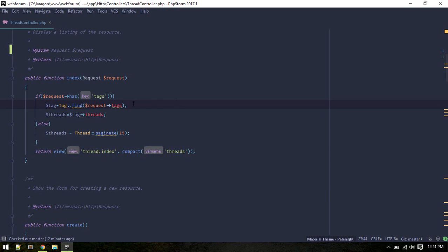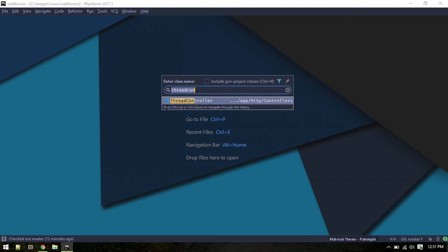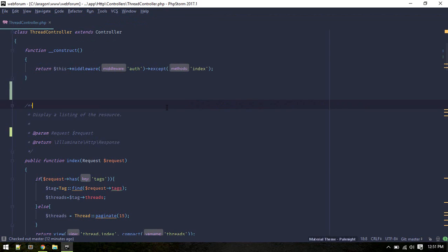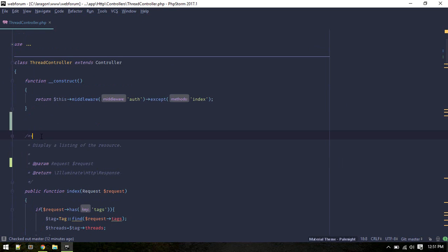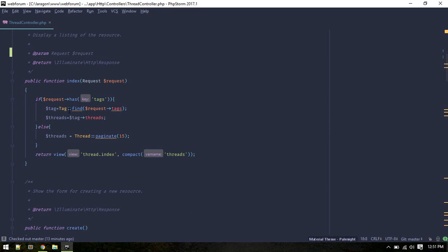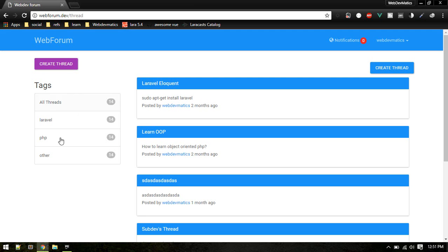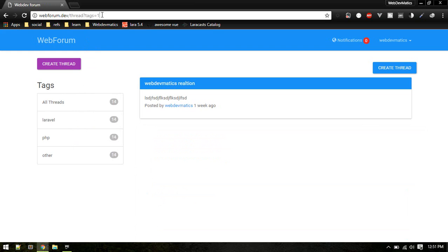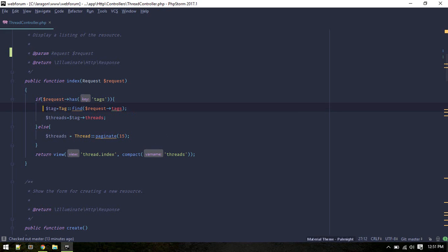So currently, if we go to the thread controller, inside the index method, we are checking if it has this tag. Currently we are filtering by the tag ID. If it has a tag, then first we find the tags, then we grab the threads, and we pass them to the index view.